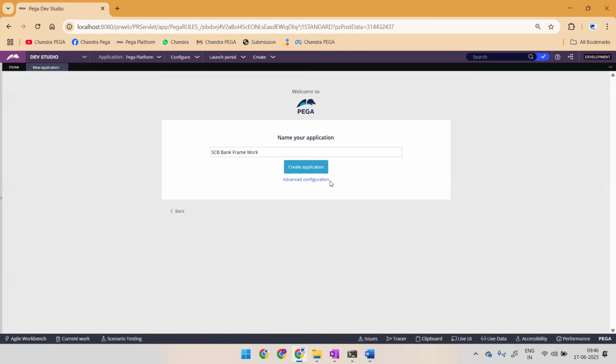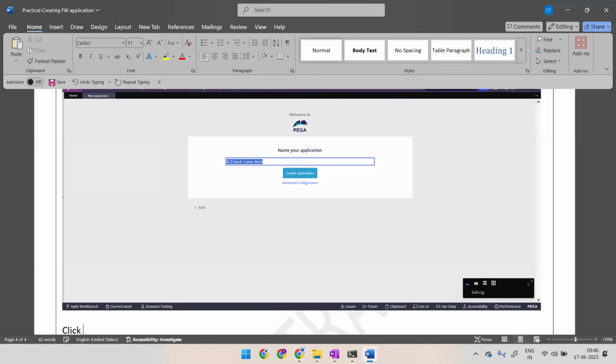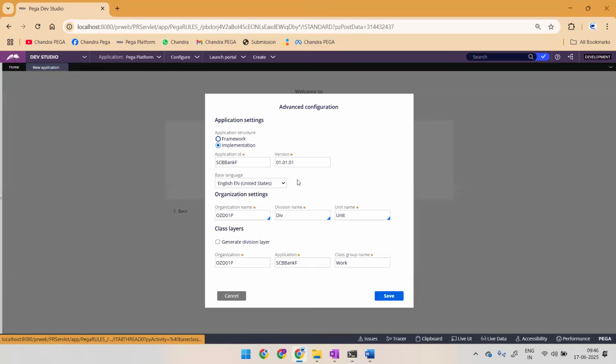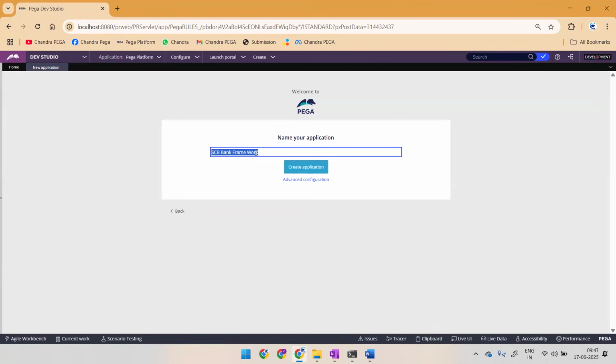Okay, so what is the necessity of clicking this link? First, we'll check this. Click on advanced configuration. Okay, click on advanced configuration. First, you have to click on this. So there you can see some settings, right? Configuration meaning kind of settings. This application settings by default, it is selected as what? Implementation. By default, this is chosen as implementation. Maybe by mistake, if I have clicked on this one, an application will be created with the type as implementation, right? Okay, so the wrong type of application is getting created.